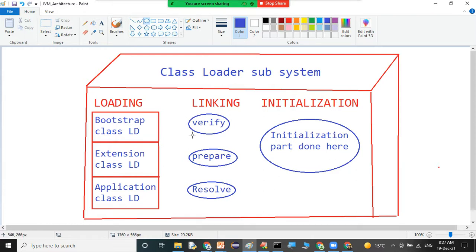Verify is a very important module. What is its responsibility? To verify the bytecode, the .class files. If there is any suspicious activity or any problem, it immediately stops the execution and generates an exception to the user, java.lang.VerifyError. Now prepare allocates memory for static data members with some default values, even if you have given a value. Resolve converts symbolic references to direct references.